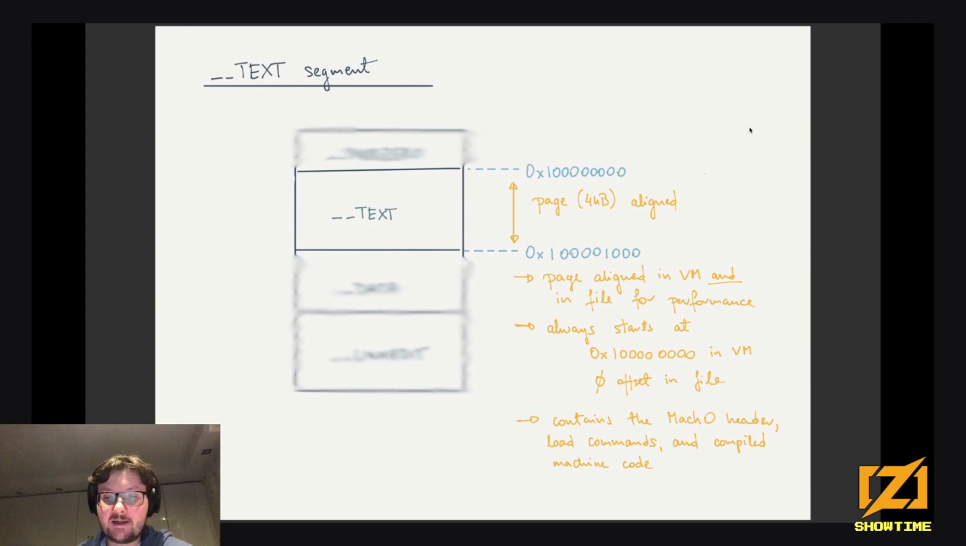It actually contains the MachO header, load commands, and obviously the compiled machine code. So that's the read-only bit.